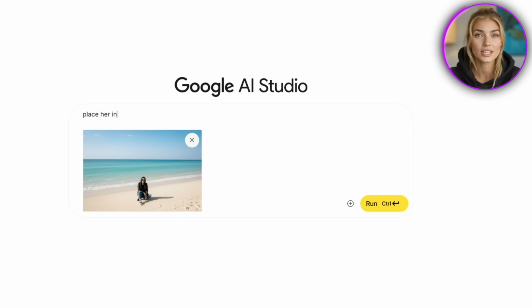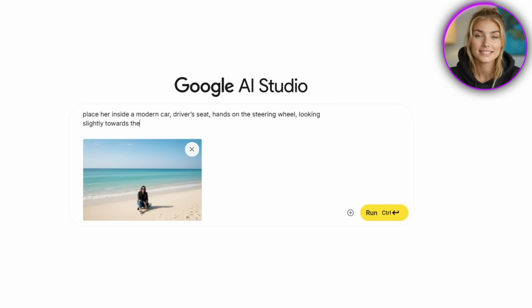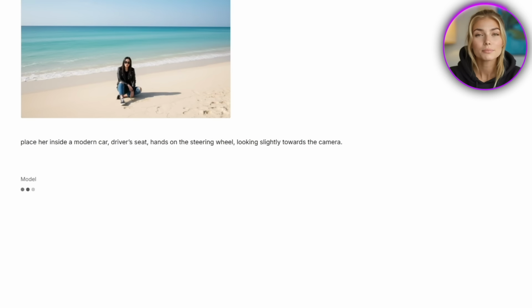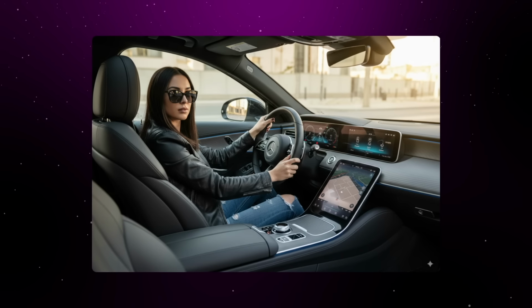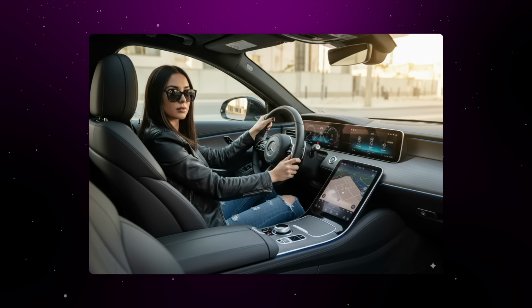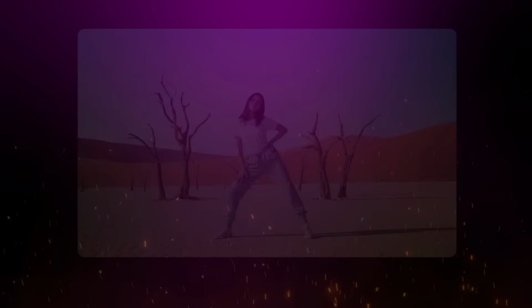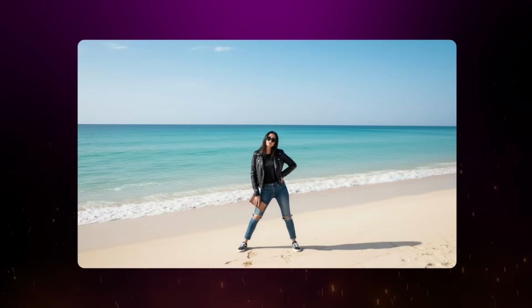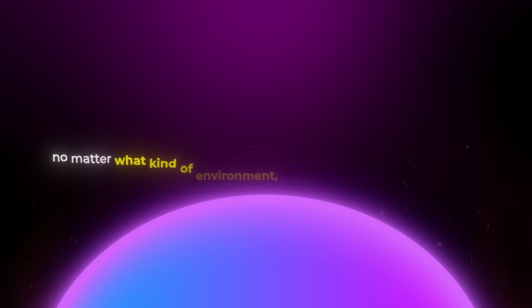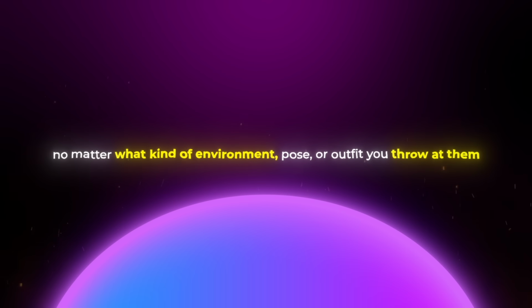And finally, you can even change the whole style of the photo itself. Let's say I write, place her inside a modern car, driver's seat, hands on the steering wheel, looking slightly towards the camera. And we get a completely different picture of her now sitting in a car, still looking exactly the same, but the whole idea of the photo has been completely transformed. So now you know how to create consistent characters with Nano Banana that stay the same no matter what kind of environment, pose, or outfit you throw at them.